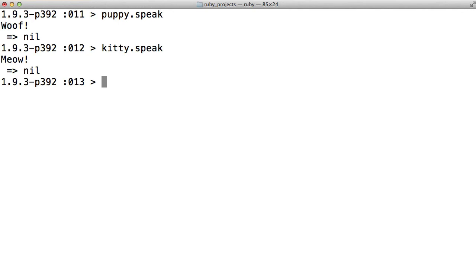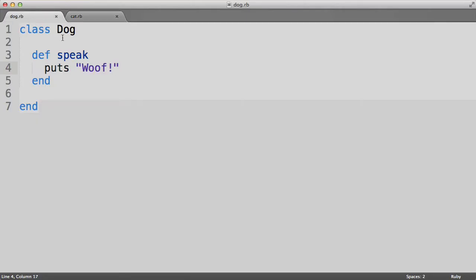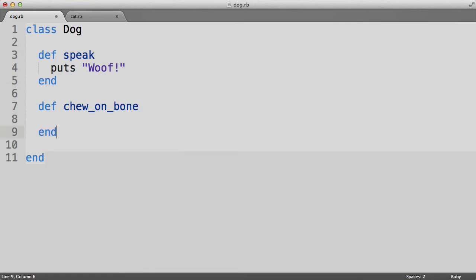Let's give our animals a few more methods. Let's go back to the dog class and give it a second method. This one will be called chew_on_bone. Note that if your method name consists of multiple words, you should use underscores to separate the words. Spaces will not work. And if you get rid of the underscores, this would be sort of difficult to read. So the standard Ruby approach is to use underscores.